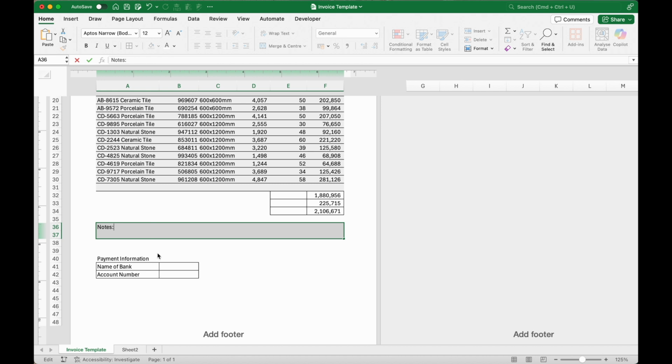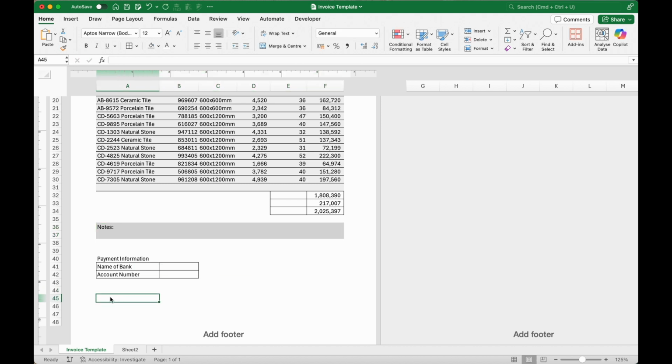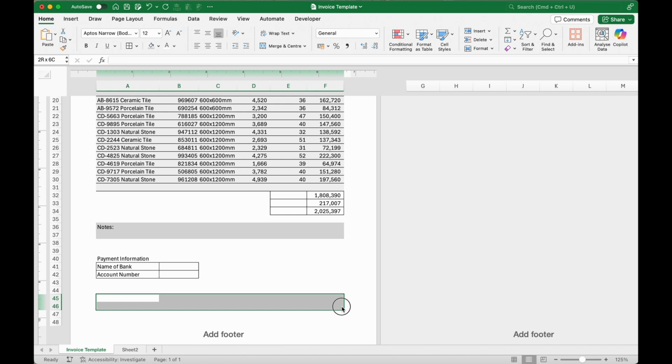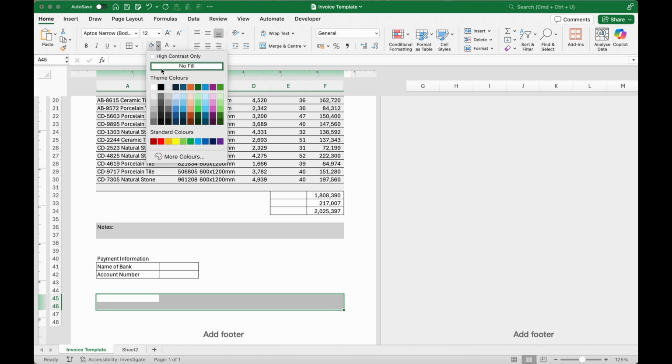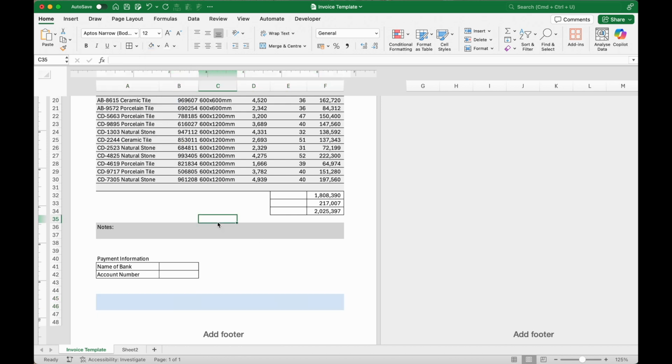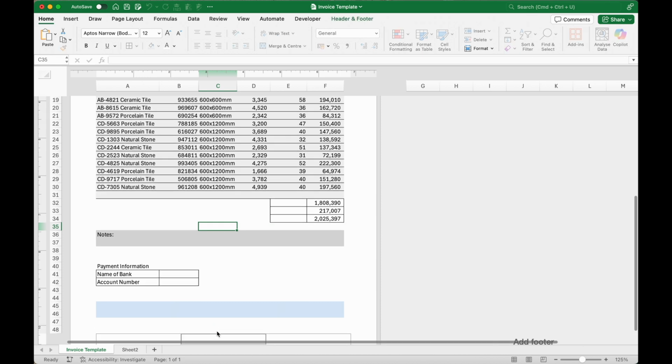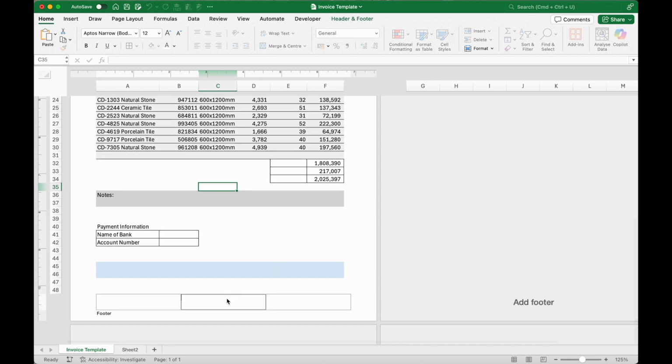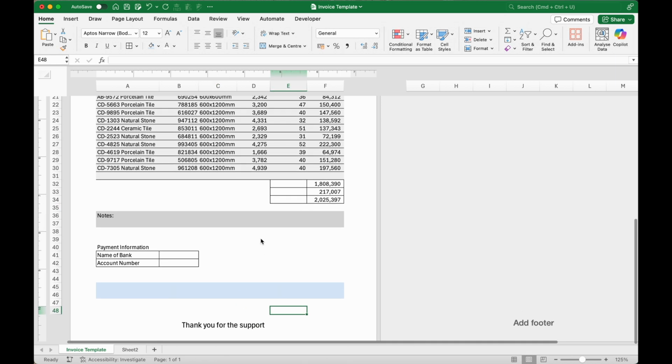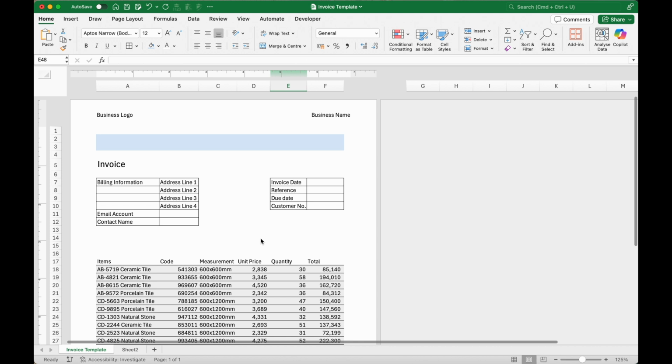Finally, we'll apply the same color and formatting to the same number of rows and columns as we did for the note section. We still have the option to add something in the footer. You could include your company slogan if you have one, or a thank you note. For this example, I'd like to end the invoice with a note of gratitude. It's starting to look like a proper invoice now, but we can still improve it.